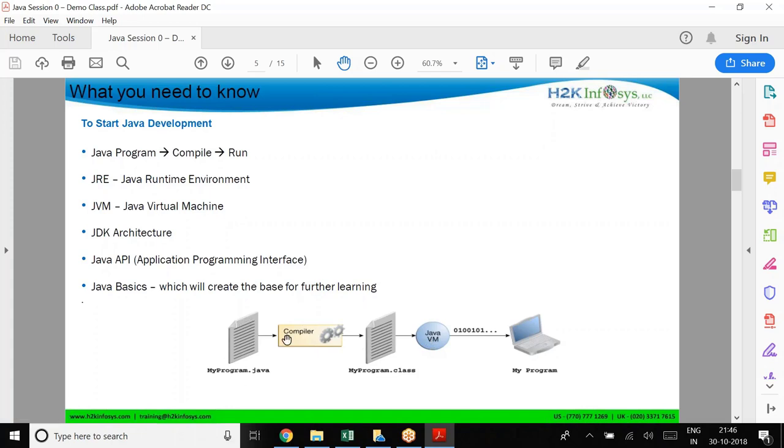Now, you write a Java code. There is a compiler given to you. That compiler converts that code into a .class file, and that .class file gets executed in the Java Virtual Machine, and that Java Virtual Machine is responsible for generating machine-understandable formatted code, so that it runs on your machine. So now today I'm going to tell you three different concepts which are very important, and a base for your learning.